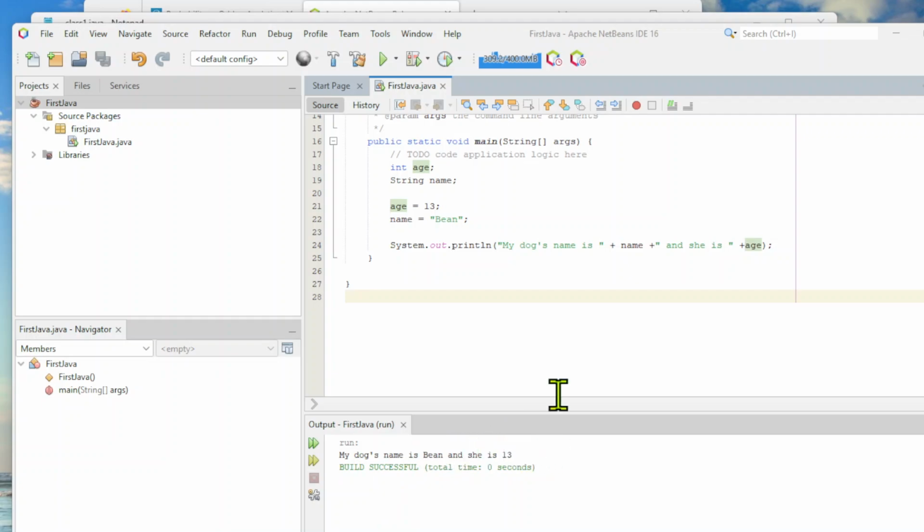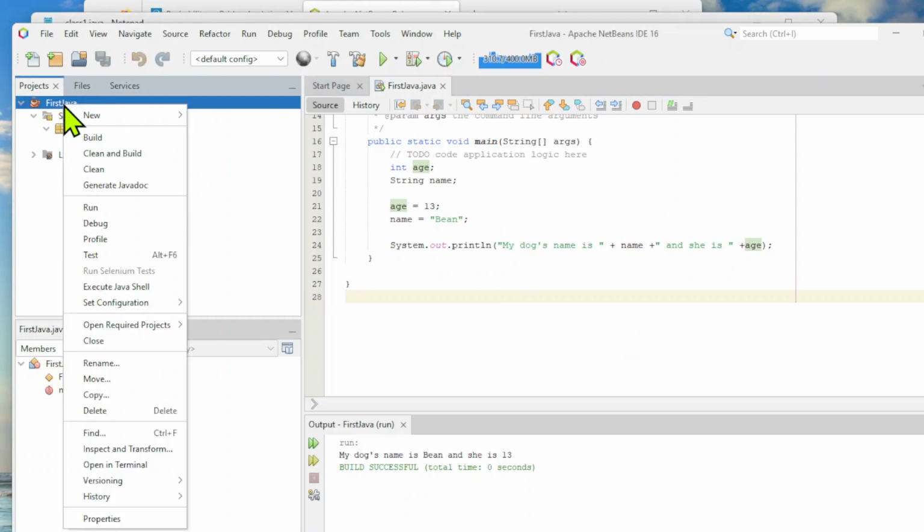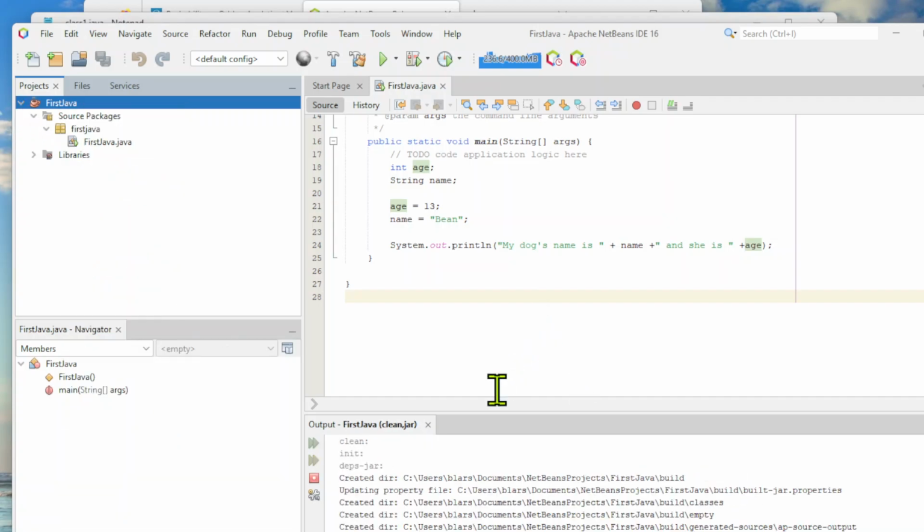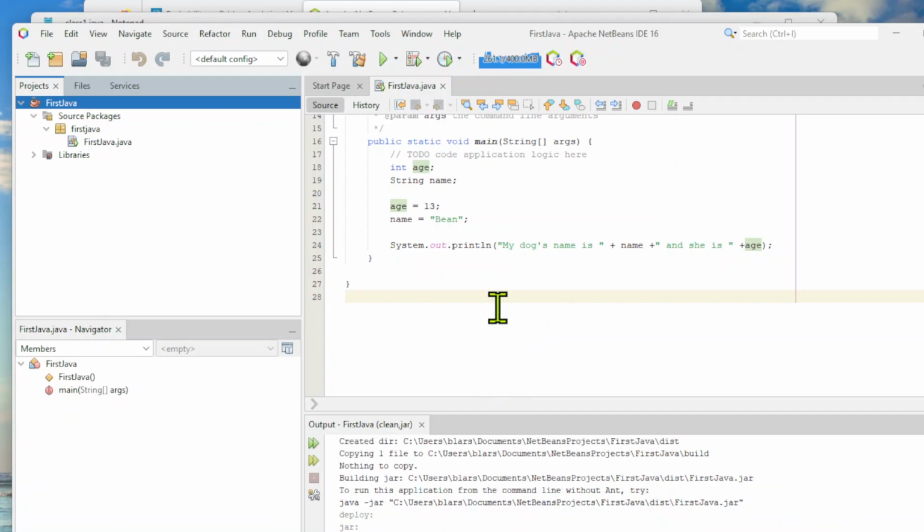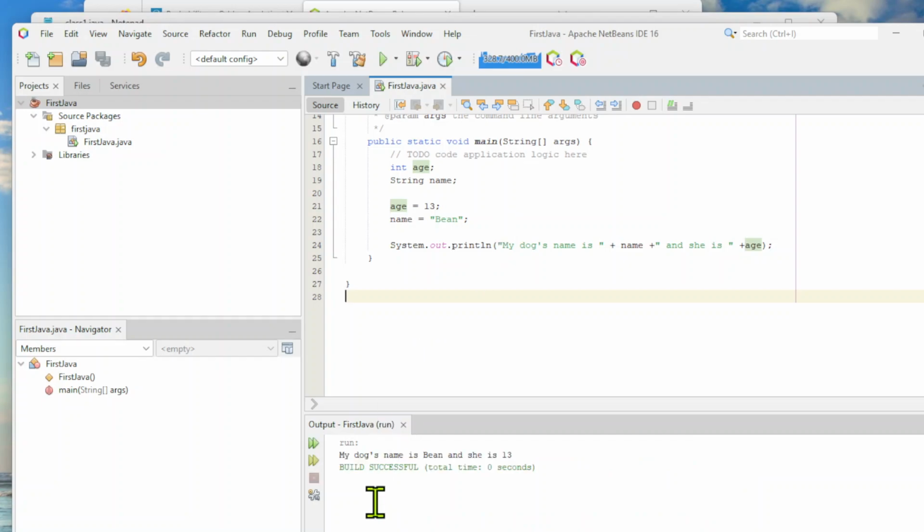I actually had a little problem at first just trying to run that. So I found one secret: if you're having an issue, especially with the new one here, go up to your project, the top of the project, and do a clean and build, and that'll reinitialize your project for you. Once that's done, you can click into this screen right here and hit F6, and that'll run it. And there's your output: My dog's name is Bean, and she's 13.